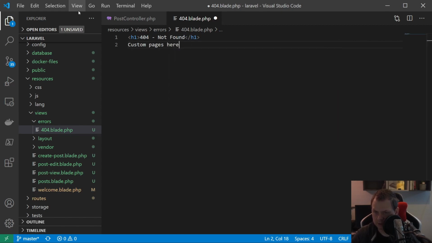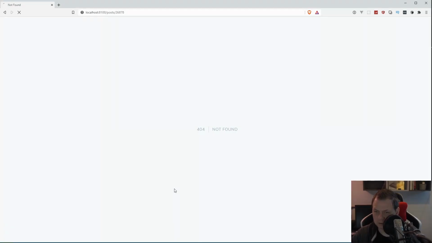Custom page here. If we go back to the browser now, we should hit the custom page. We don't have any kind of design for that, so it looks pretty ugly, but it's all custom design now, so that's pretty nice.